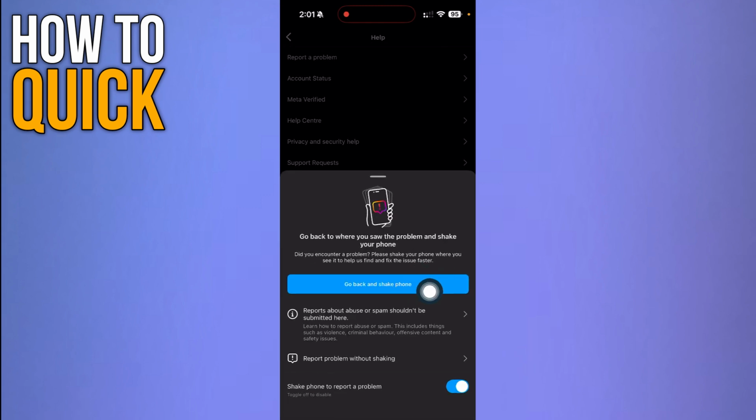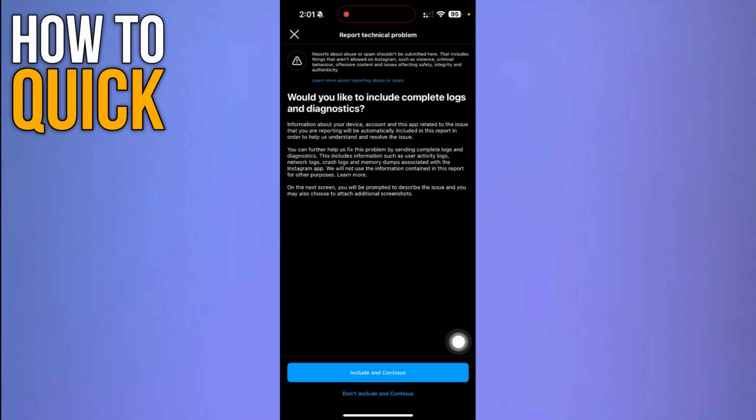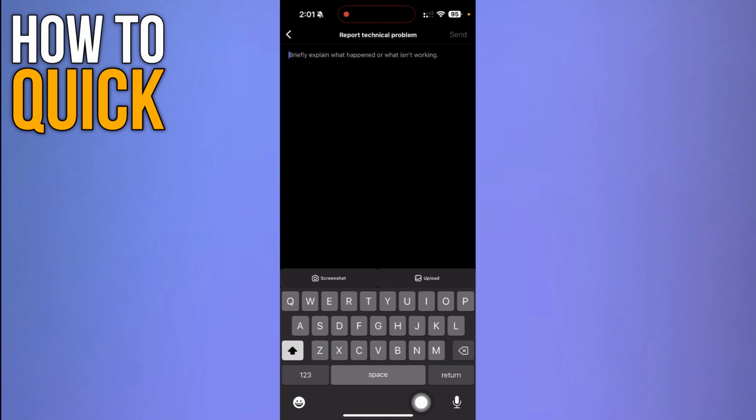And now you can go back and shake your phone on the problem side, or you can just simply click report problem without shaking. And now you simply have to click don't include and continue. And now briefly explain what happened or what isn't working. I'm going to type exactly what you have to type, and then you can just copy and paste whatever I'm typing and click send on the top right corner.